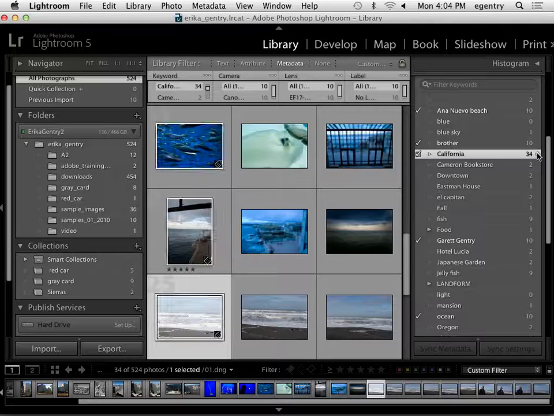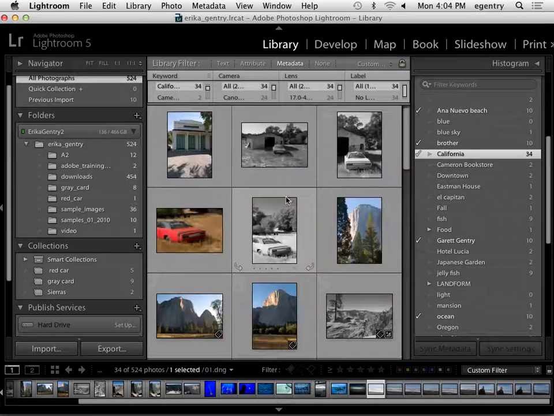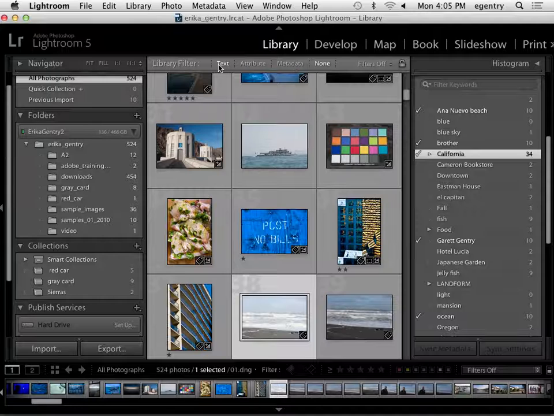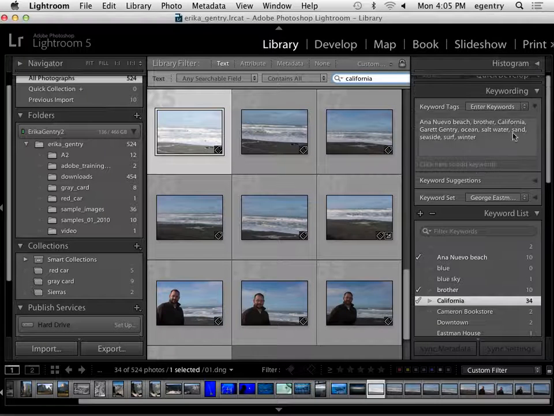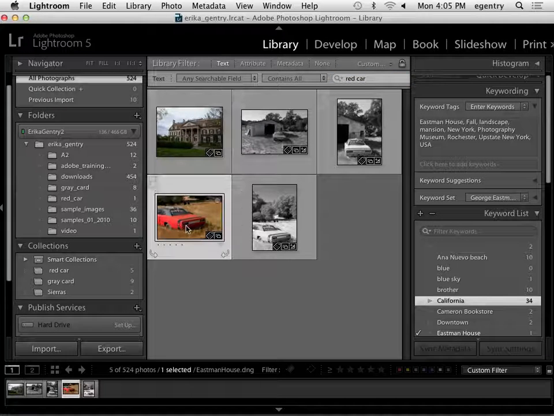I can click off to the right-hand side and see all of the images that have the keyword California on them. I can also go up to my library filter and do a search by text. Any searchable field that contains all the words California. So a searchable field would include that of our keywords, and I can hit return, and you see that all the images California are returned. I can also hit red car, and all the images with the keyword red car, here it is, are listed.